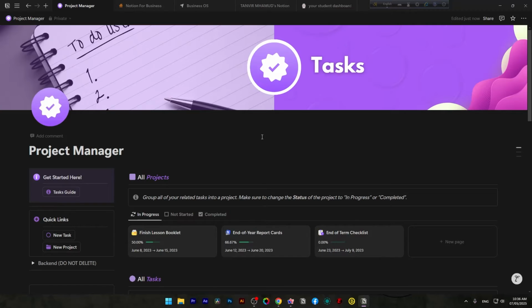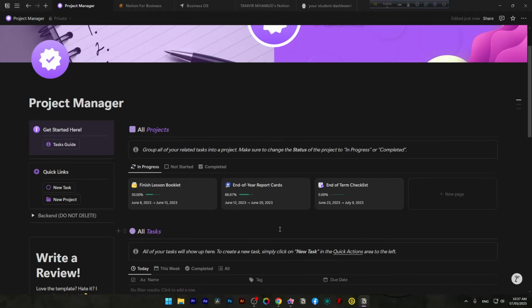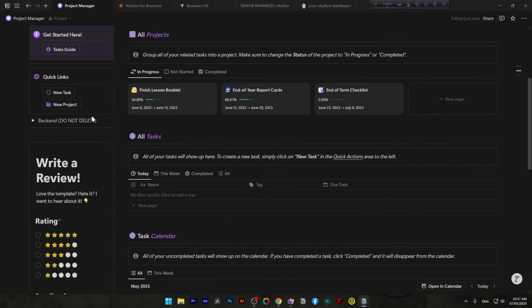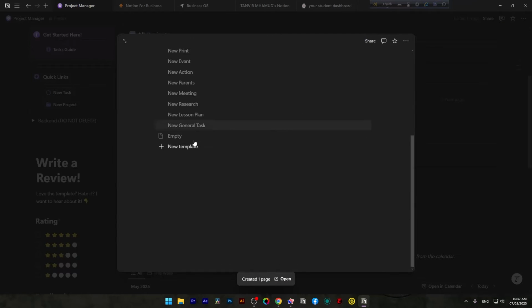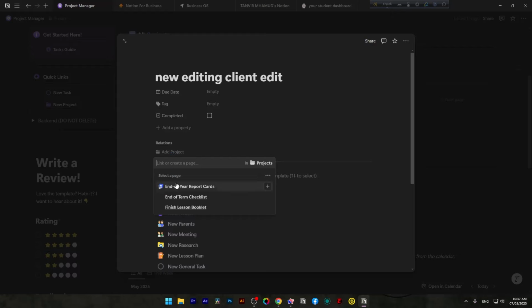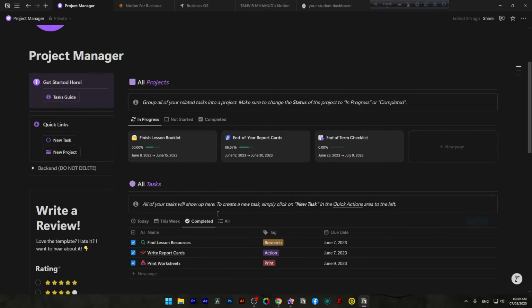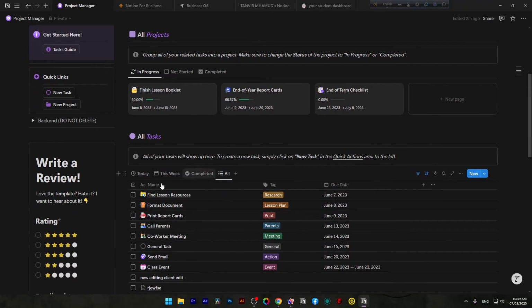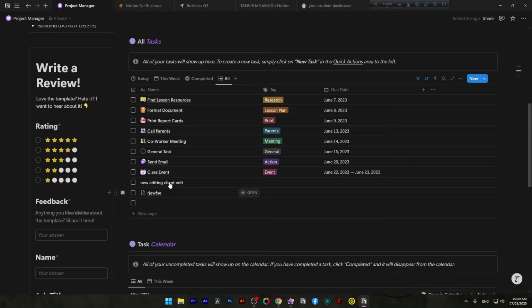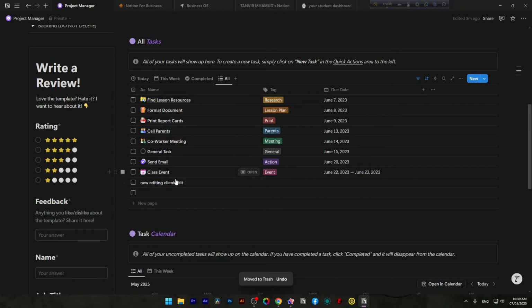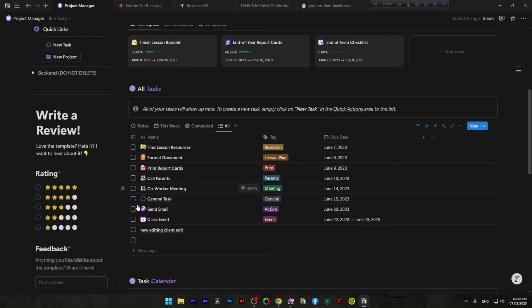So this is the project manager I have been using for all of my stuff. This is the project hub. It's where everything lives, and here's how it's laid out. You can see the project views, like the task views. If you create a new project or new tasks here, just simply add a relation to a page which has the brief of the project, as simple as that. There's a tasks table view with filters, where this week's tasks, today's tasks, and even the completed tasks will be shown. But if you want all of them to show on one page, just simply click All, and as you can see, I have added a new editing client edit, and it has already come here.